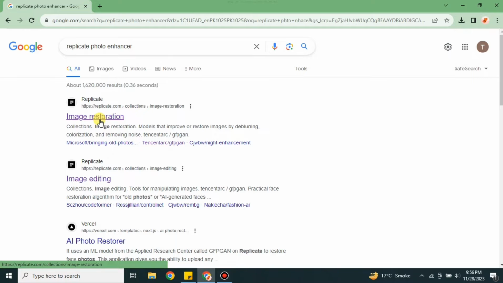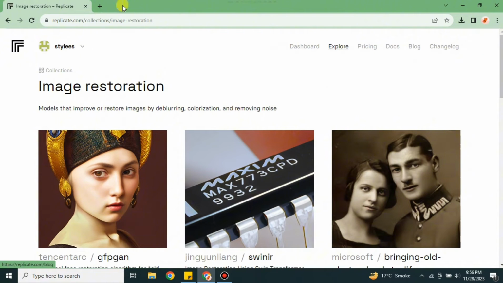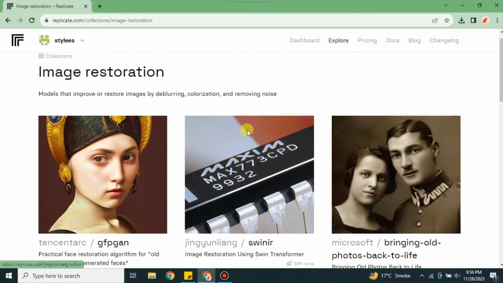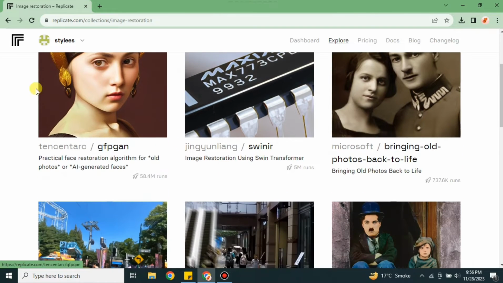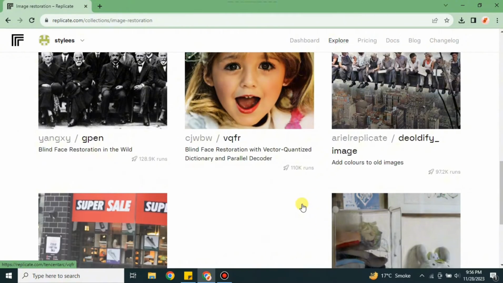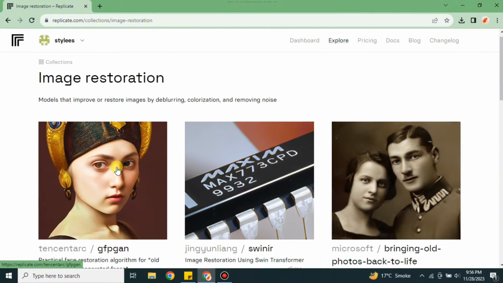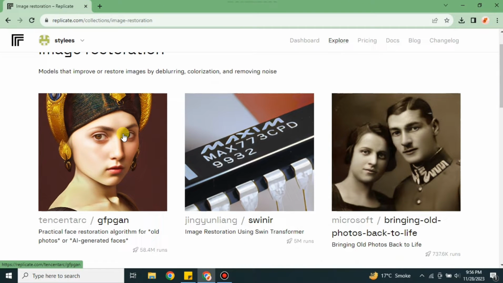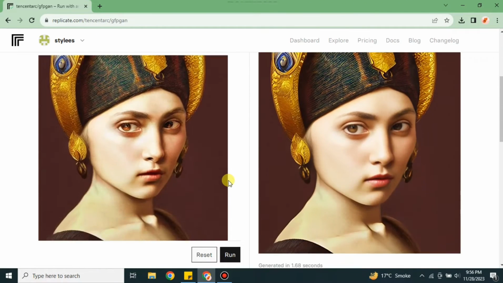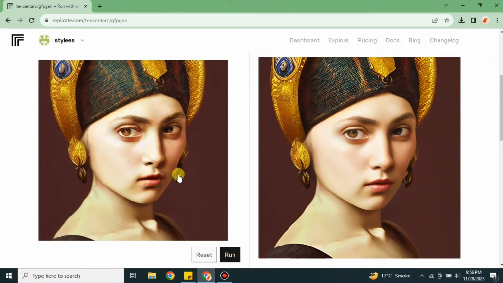Once you click onto this one, you will land on its website. And this is the interface of this website called Replicate, and you can see it has this model which is image restoration. More than a tool, you can say it is a category, image restoration, and under it we have different models that you can use. So here you can see that we have around 10 to 12 models of image restoration or photo enhancers. You can use any one of these, but this first one is the most preferable because it is used widely.